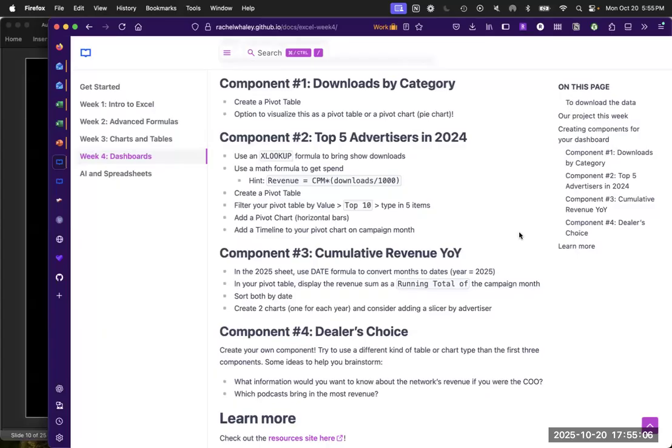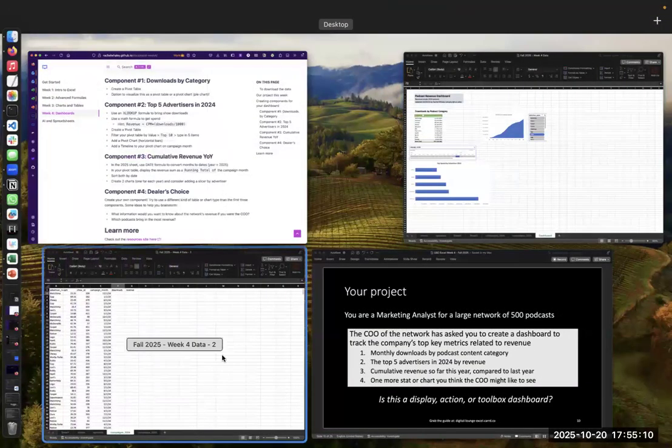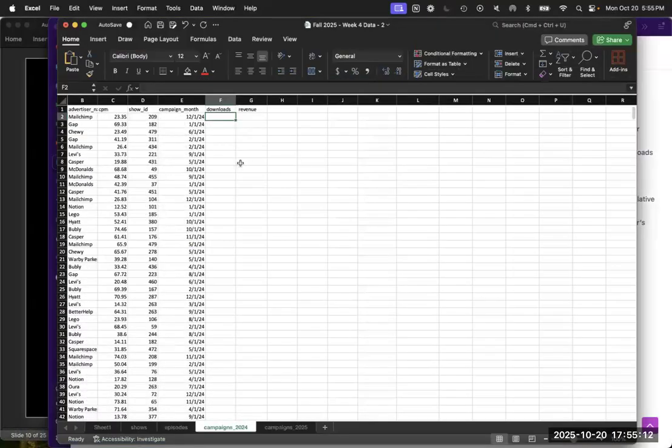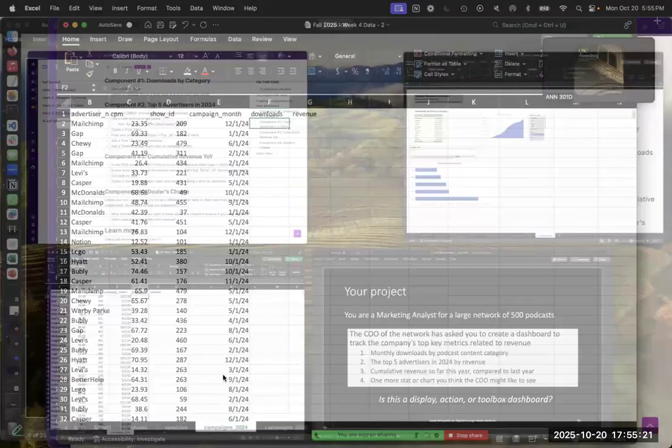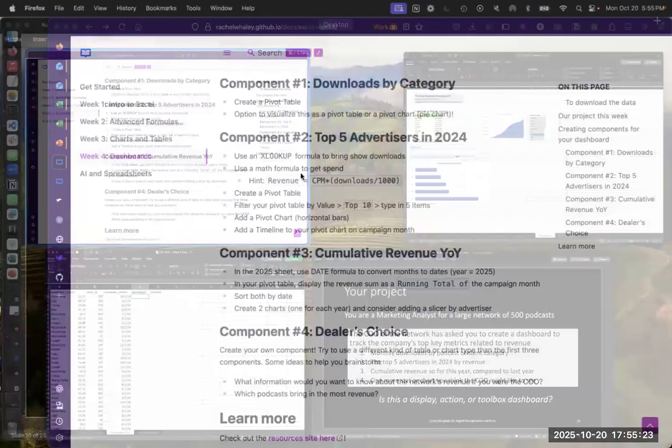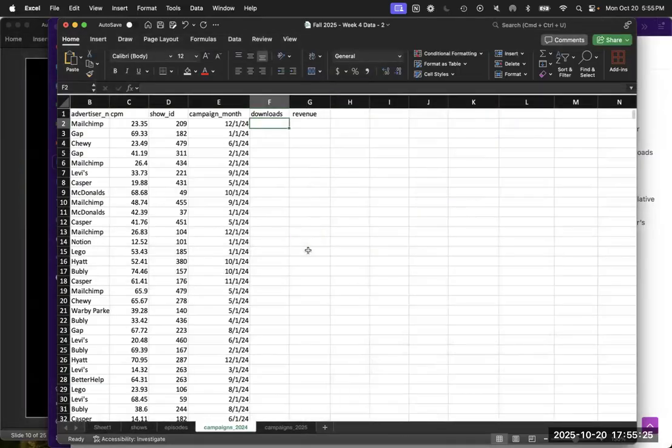All right, on this one, there have been a couple good questions about formulas, so a little overview of these in case anybody else is feeling stuck. For downloads, this is where we're going to use that lookup formula. This column has our show ID, which is what's going to link that information over to our shows sheet.